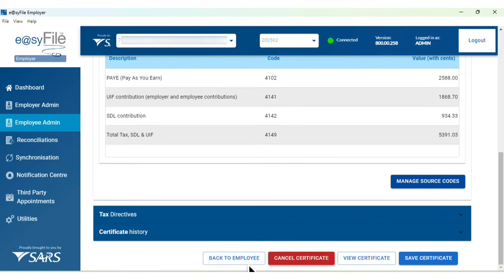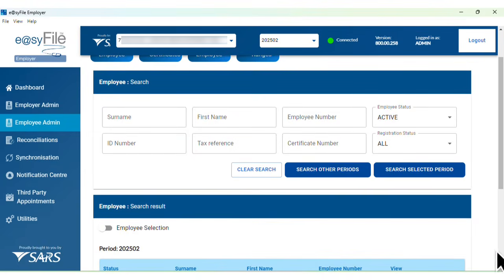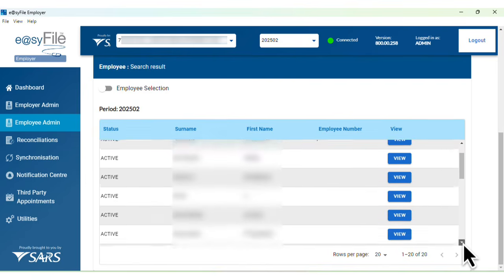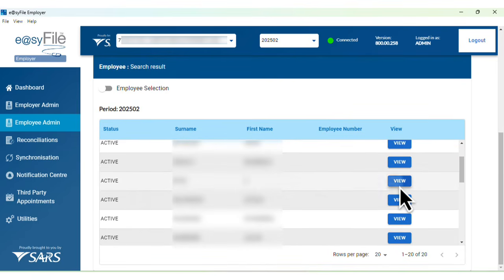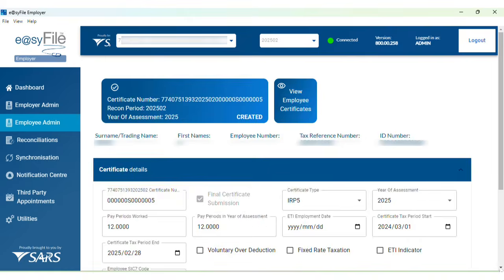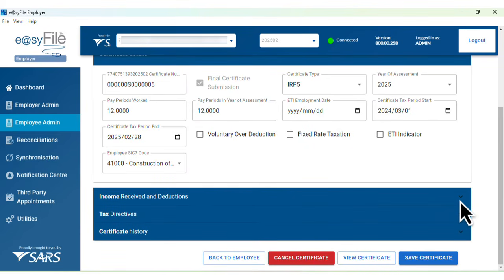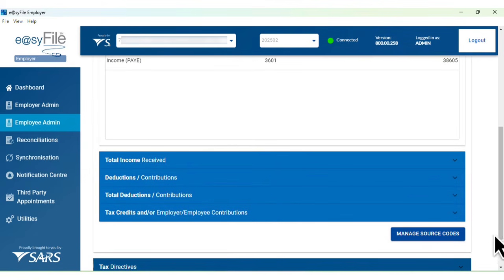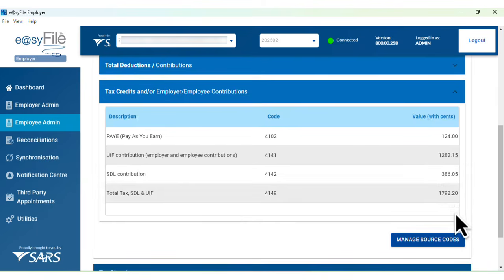So I go back and repeat the process. Rather than make you sit through every single one, I'm going to jump ahead to the employees where mistakes were made and show you how I spotted the differences and how I fixed them. Since I'm already in the 2025-02 period, I can open the certificates directly. No need to go through View Employee Certificates. Just like before, I open Income Received and Deductions, navigate to Tax Credits and Employer-Employee Contributions. And there it is, the mistake.